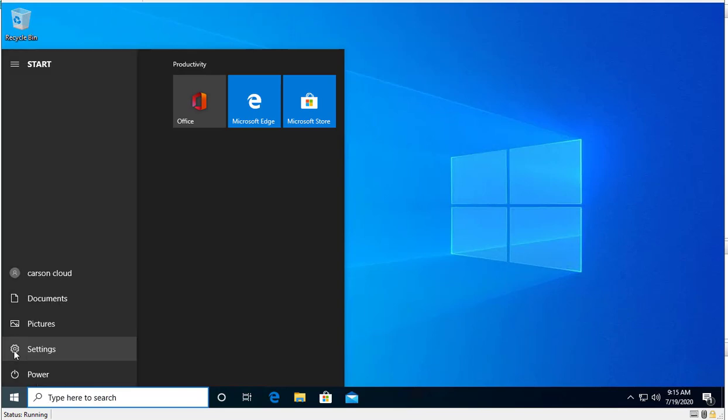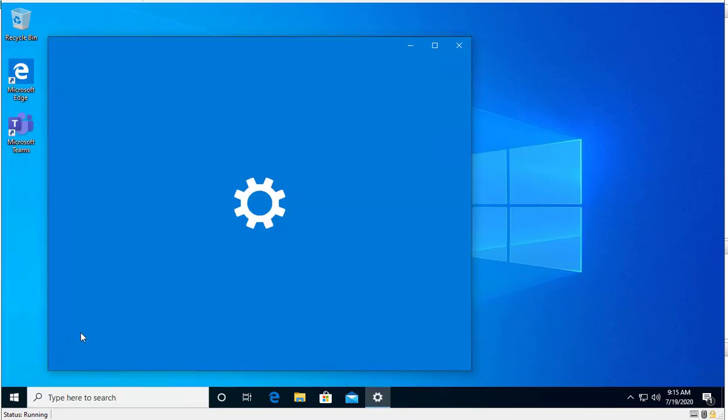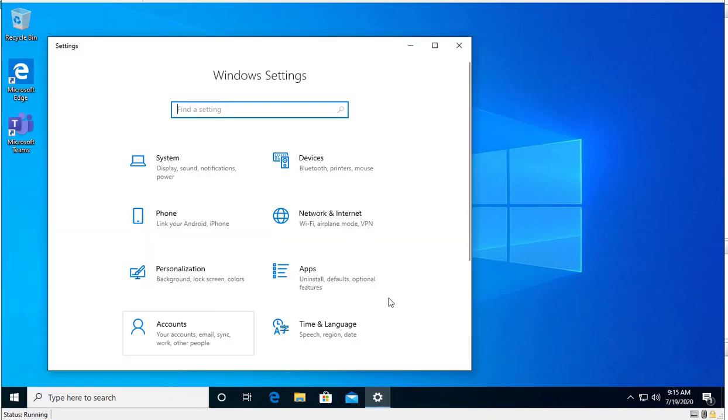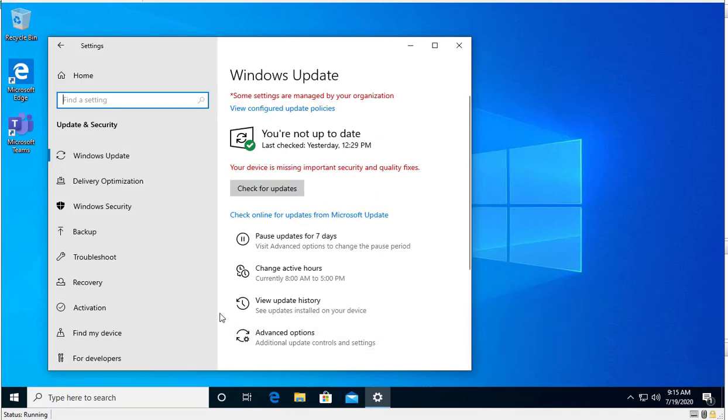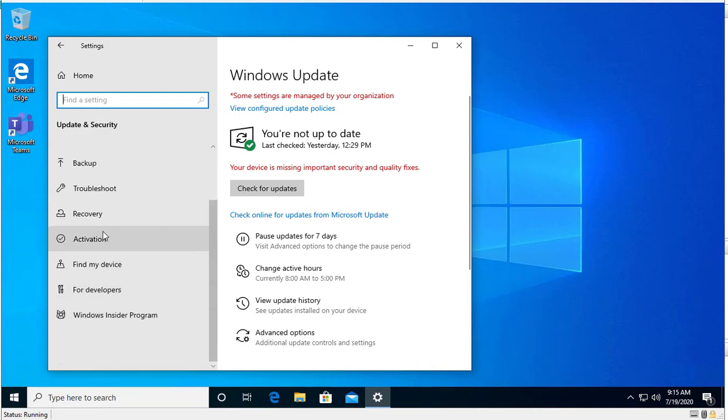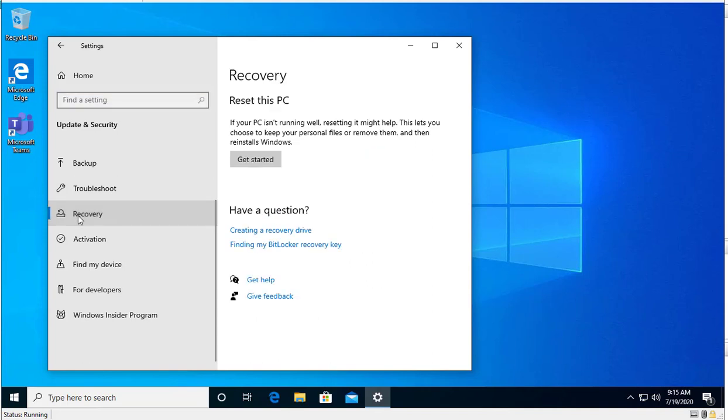and click on Settings. Once you're in Settings, you want to scroll down to Update & Security. Click on Recovery on the left pane. Under Reset this PC, you want to click on Get started.